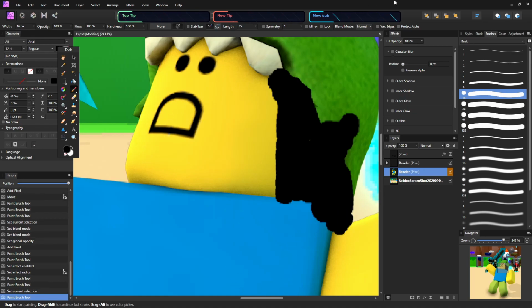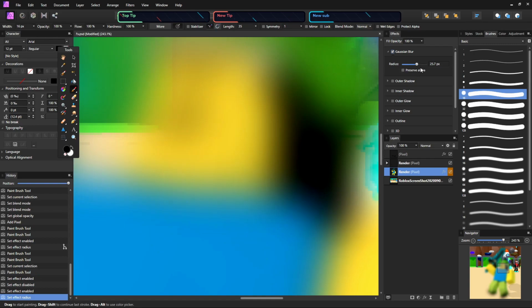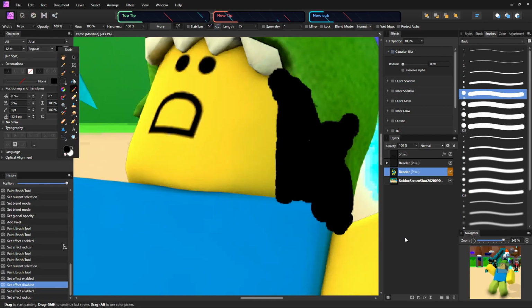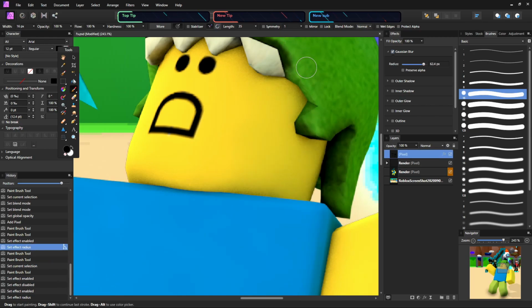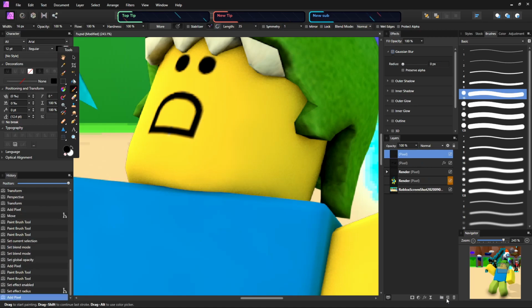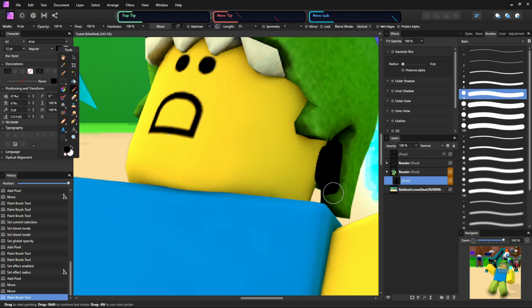And now what we once again can do is turn on Gaussian Blur. Oh snap, we're drawing on the layer. Okay, there we go. I meant to make a new layer, and then drag that layer into this layer, so it's kind of like a group. And just draw on the render.